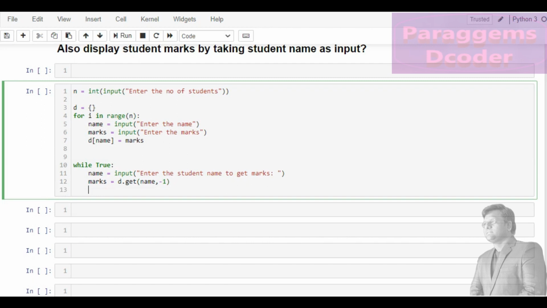Now if there is a value for this name, we will get how many marks are there. But suppose we have given any value which is not present, in that condition it will not throw an error, and it will return us the value -1. You can put here anything; I have put -1, you can put 0 or anything as per your convenience.